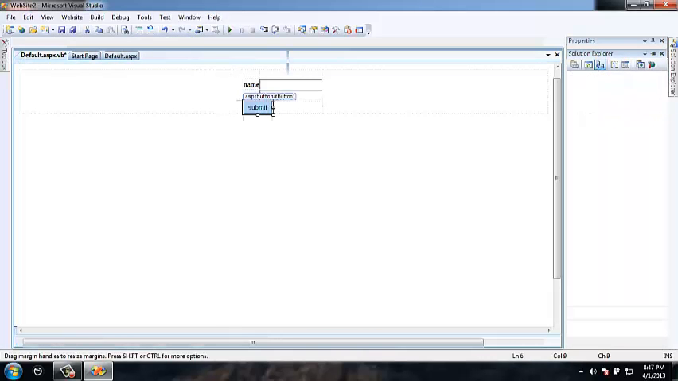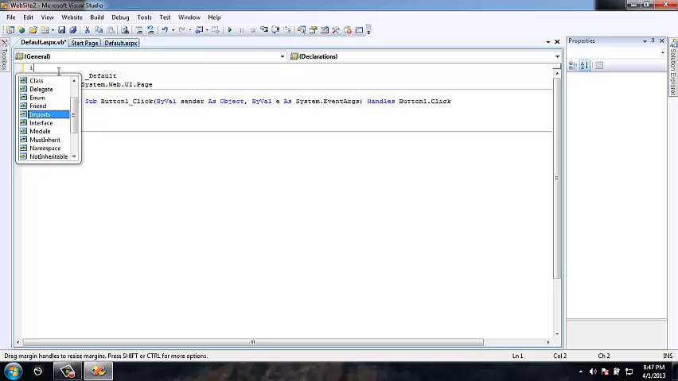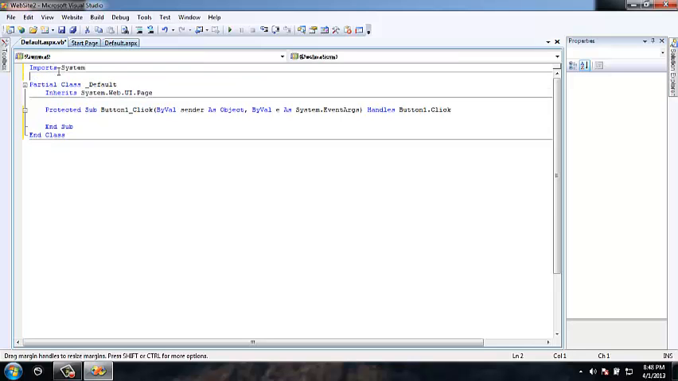Now on the submit button, when we click the submit button, this is a code behind file in which we are going to code. We are going to create a connection that's going to help us to save the data into the database. First of all, we will import System.Data.OleDb.